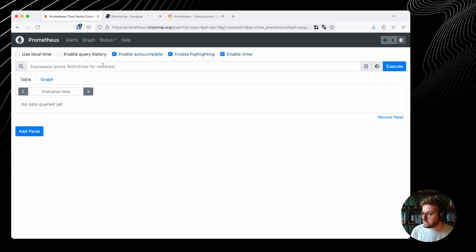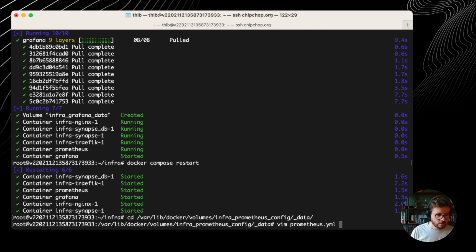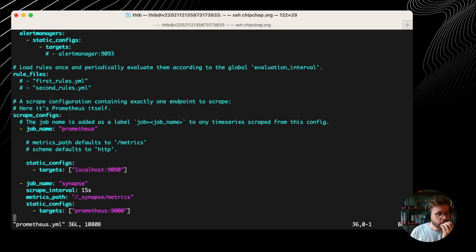So Prometheus is loading. Still nothing from Synapse. That's quite surprising. Is it possible that I have an issue? Where could I find that? Let's open the terminal then, and go to the lib, docker, volumes, infra, Prometheus, config, data, prometheus.yaml. So what is happening? Could it be that it doesn't find... Oh yes, this was a mistake from me.